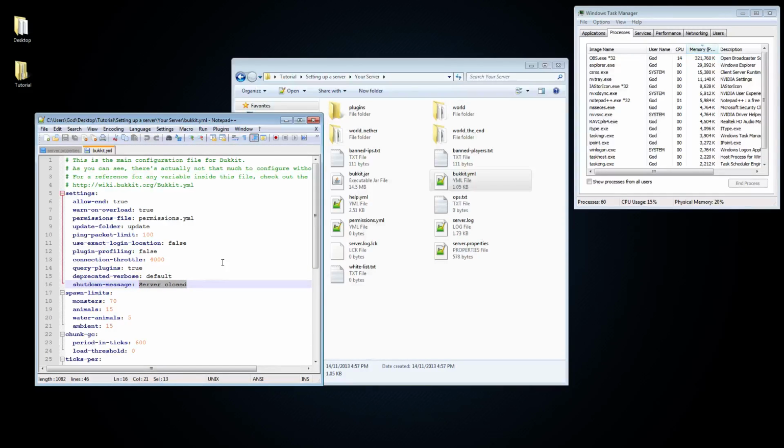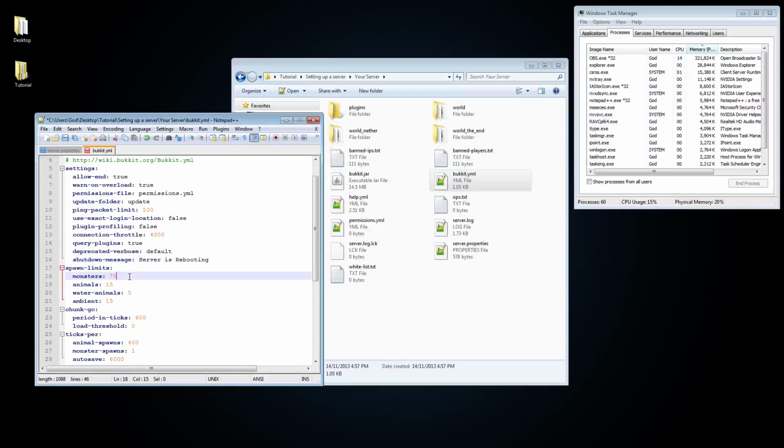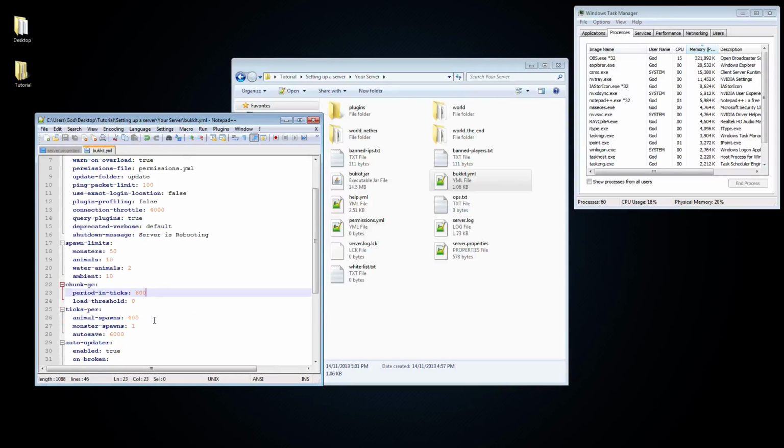This one I like to change it to server is rebooting. That way people don't think that it's like legit not coming back up. Spawn limits, if you want to conserve, don't get as much lag, set that to 50. Set that one to 10. I'd leave that one at 2. And then this one you can set that to 10 as well. That means less things will spawn, but it's so much better on your resource usage.